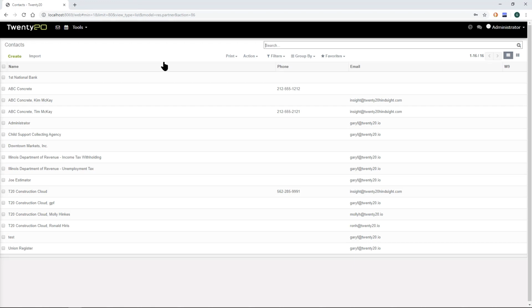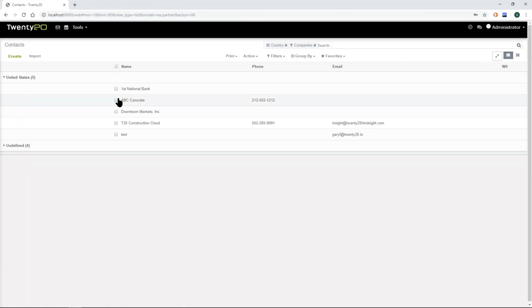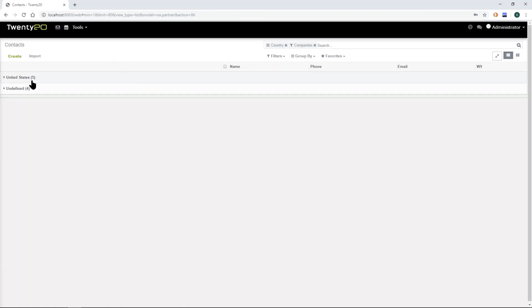Another option that's important to get to right now is favorites. I'm going to say let's group this by country and filter by companies. So I only want to see companies, and I want to see what countries they're grouped into. So in the United States, I have 5 different companies. Maybe I'm going to use this filter and grouping combination somewhat regularly. I have the option to set it as a favorite.